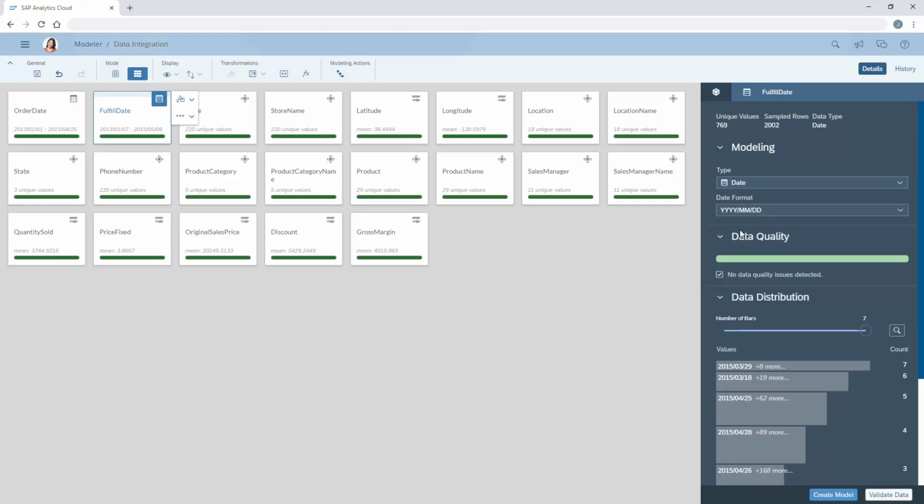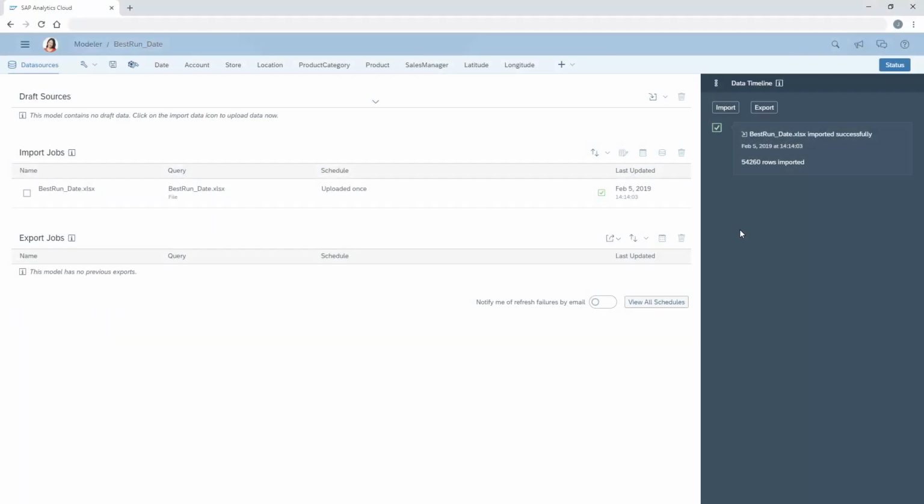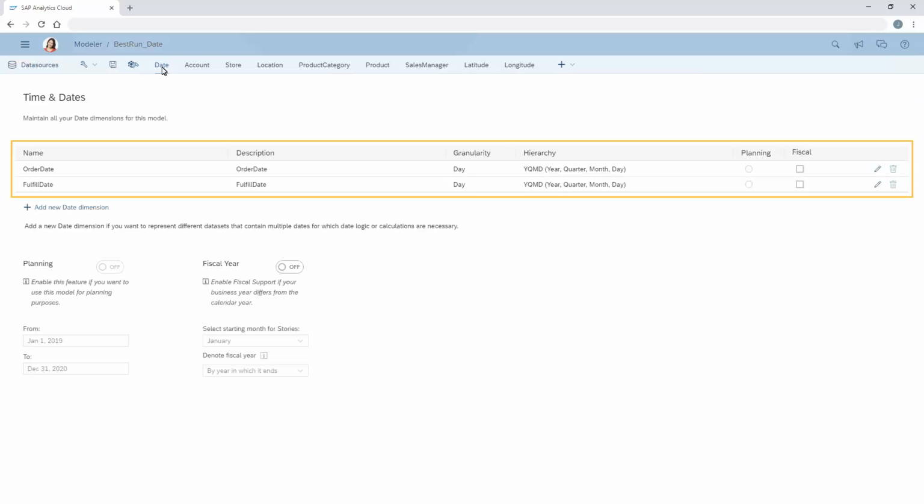For details on how to further enrich and finish generating the model, refer to the videos on the relevant modeling topics. Once the model has been created, we can find our date dimensions here. The list displays any date dimensions defined for the model.